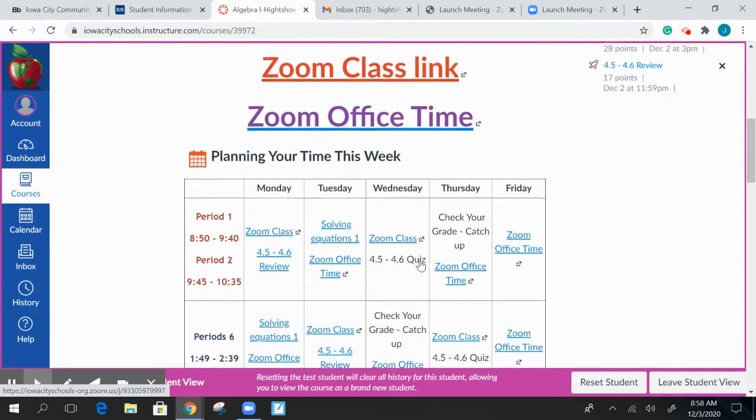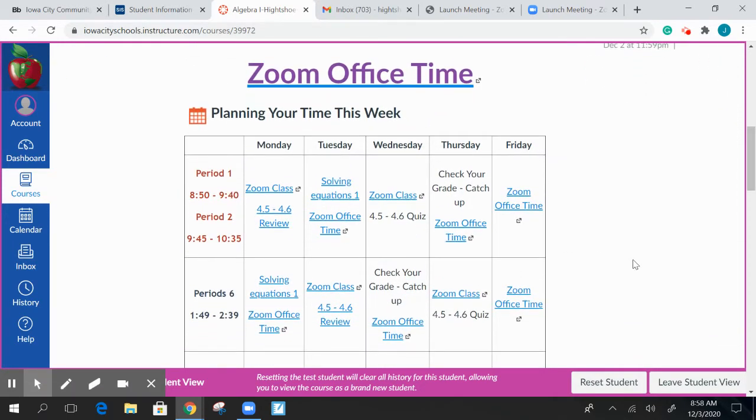Then as you go down a little bit further, now this will look different when we go back to being in person or hybrid. Right now it's set up for the online. So we have the link again for the Zoom office hour, and then there's the assignment there. When they click on the assignment, it will go right to the assignment page. It'll tell them what to do. I'll show you that in a little bit.